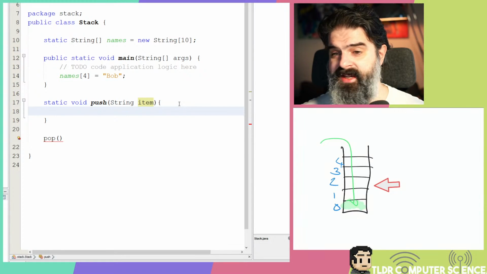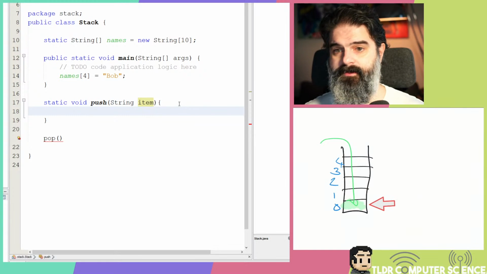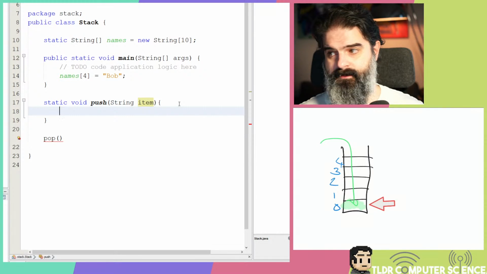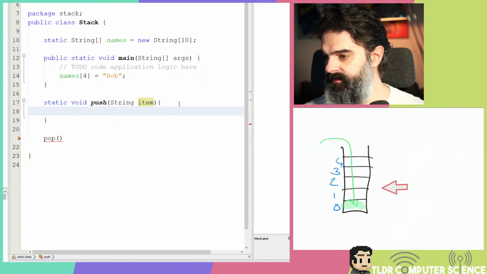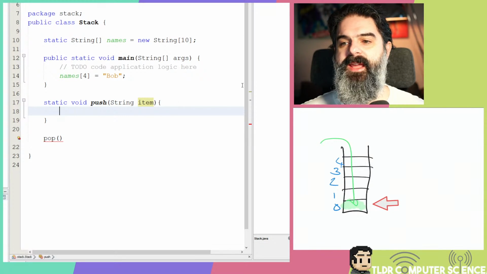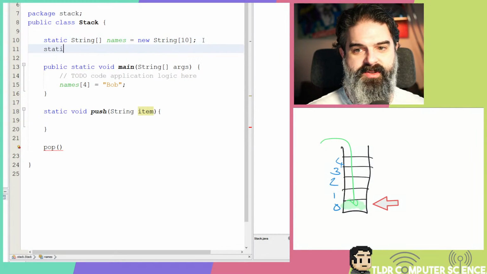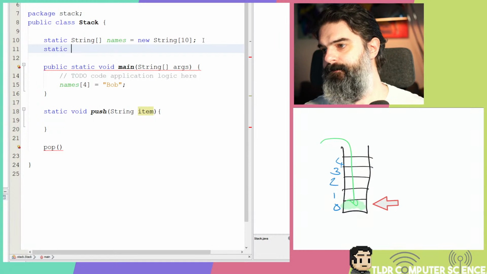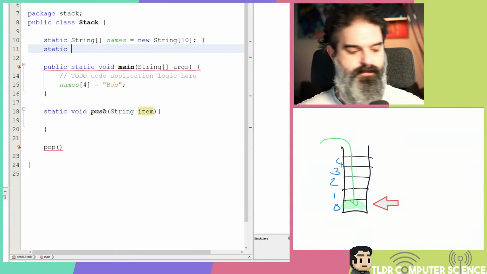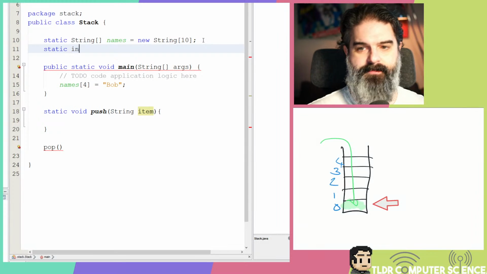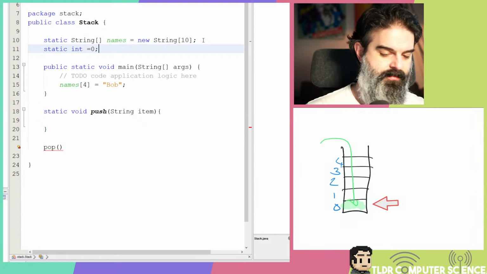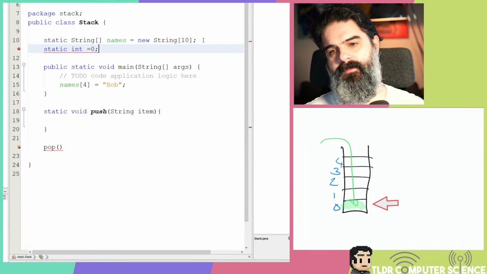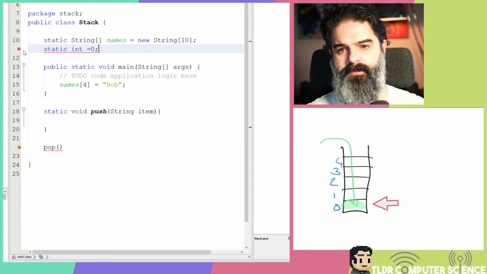Do I need to implement that? Do I need to implement the idea of a pointer to identify where the next free position is? Yes, you do. So in here, as a global variable, I'll go static. What data type should it be? An integer. And we'd initialize it as pointing at position 0. Actually, index. Would you like to do index -1?